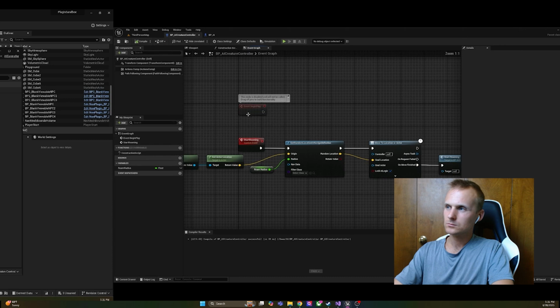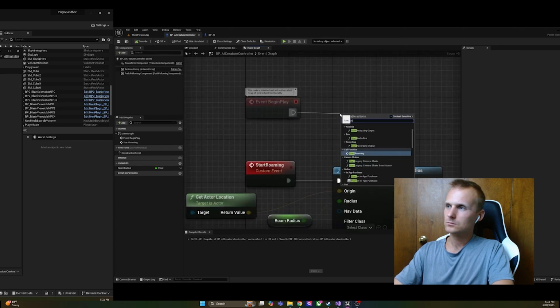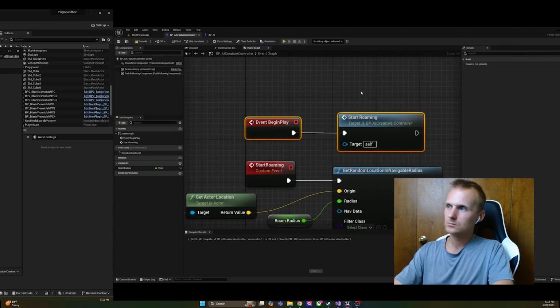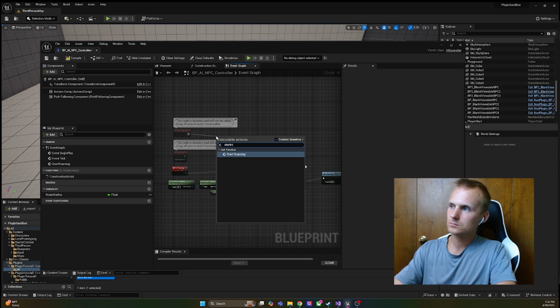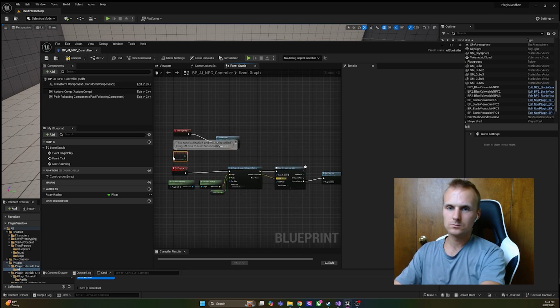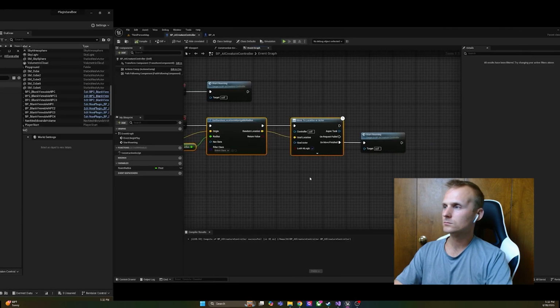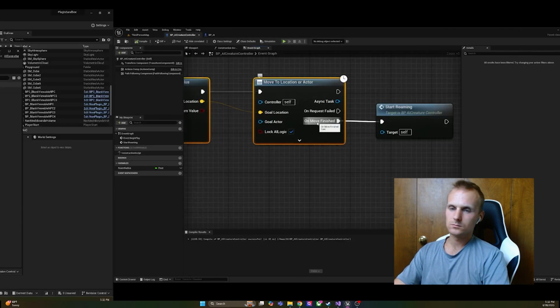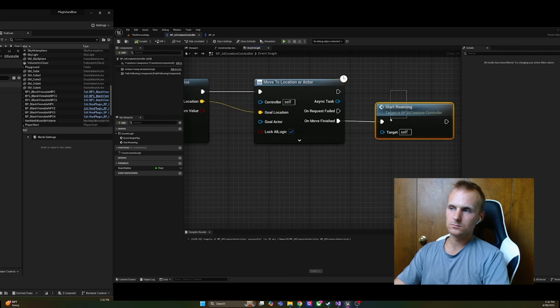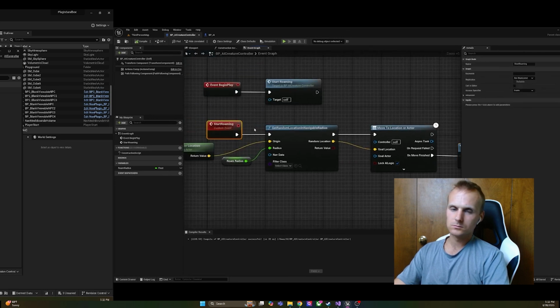So I'm just going to drag out the event begin play and look for the start roaming function or the start roaming event as well. So I'll hit compile and save. And now basically what this is telling us to do is when we begin play, we're going to call this custom event called start roaming. And it's going to do all of this. And when we finish moving to that location that we set on the go location, it's going to start roaming again and start from here.